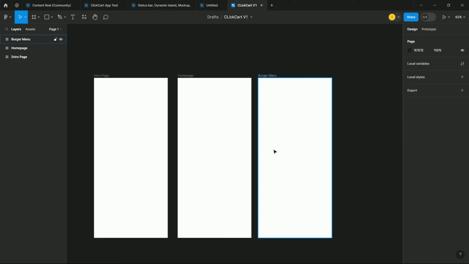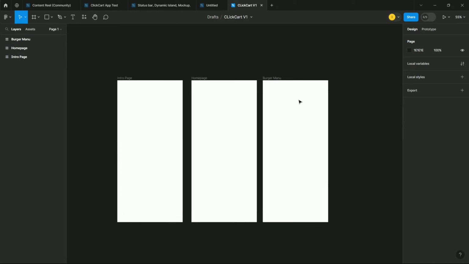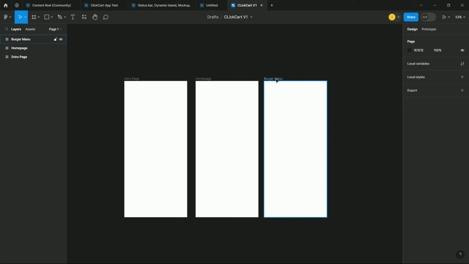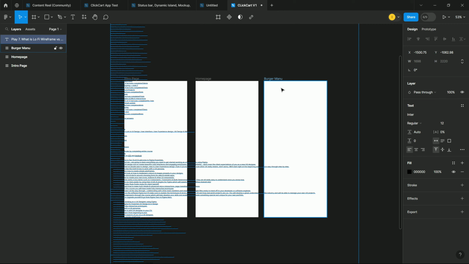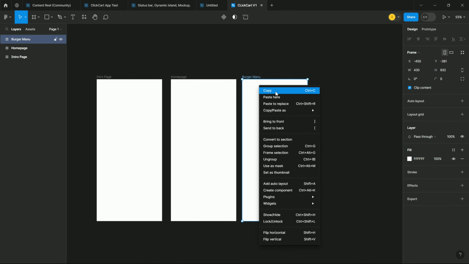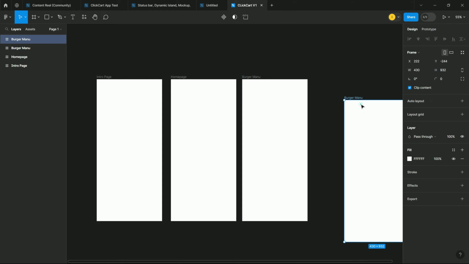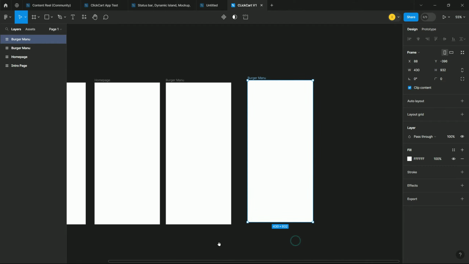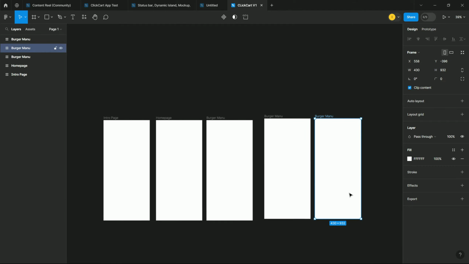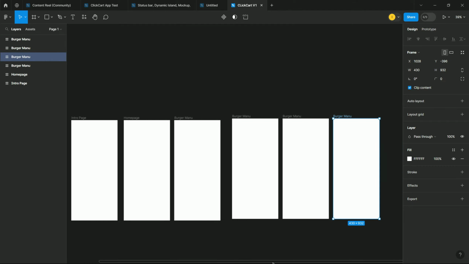For this project, I want up to 6 frames. So I will zoom out a little bit and I will hold Alt, or we can use Control C and Control V. Right click on your frame and select copy. Right click on this empty space and click on paste here. So it will paste over here. And let me drag it toward this. So we have 4. So again, Control V, Control V. So we got our 6 frames.